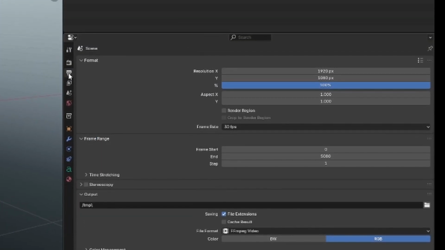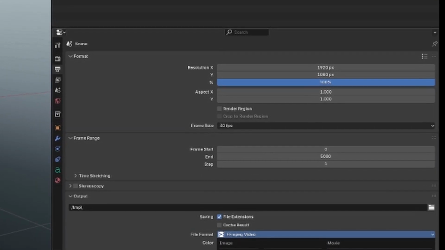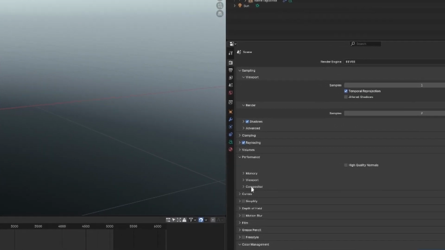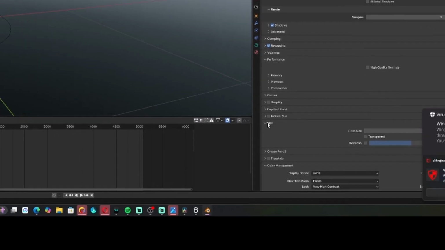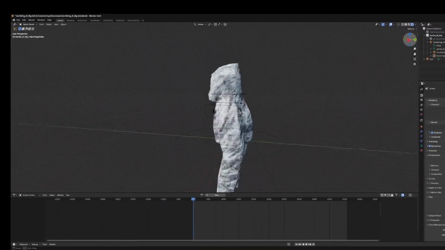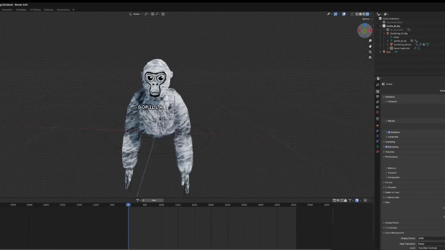Okay, and then now you're going to go to output, then click on file format below output, then go to PNG, then RGBA. Then this activates transparent. So you're going to go back to render, and then go down to film and click transparent. It's going to get this transparent background. Okay, that's what you're going to want.